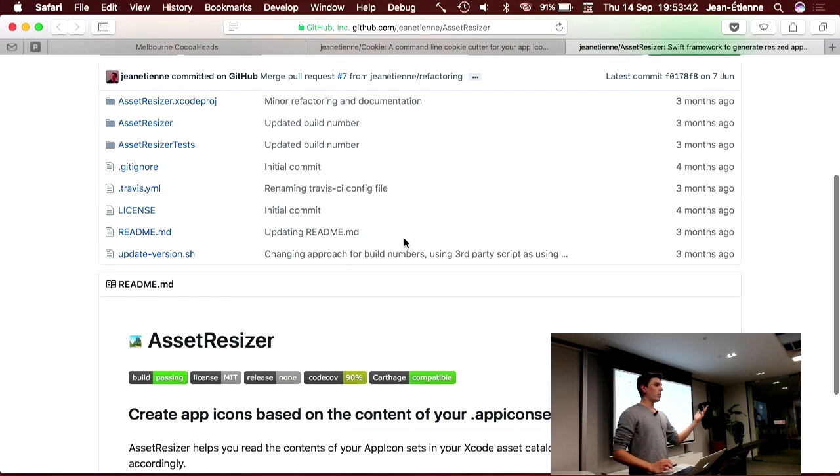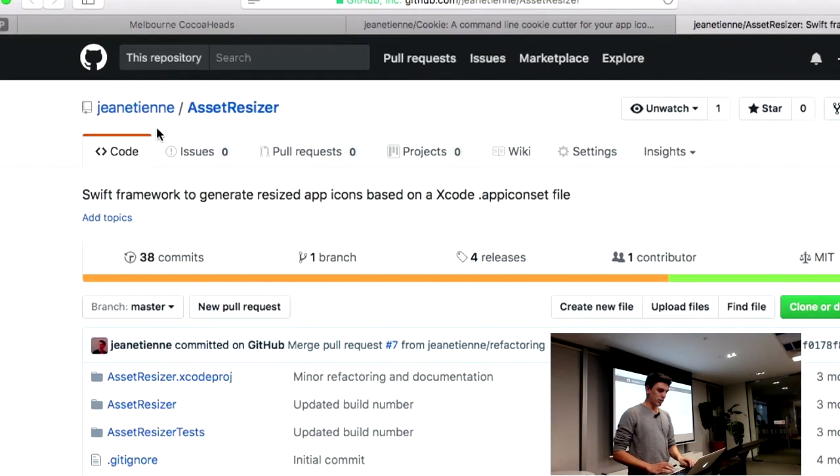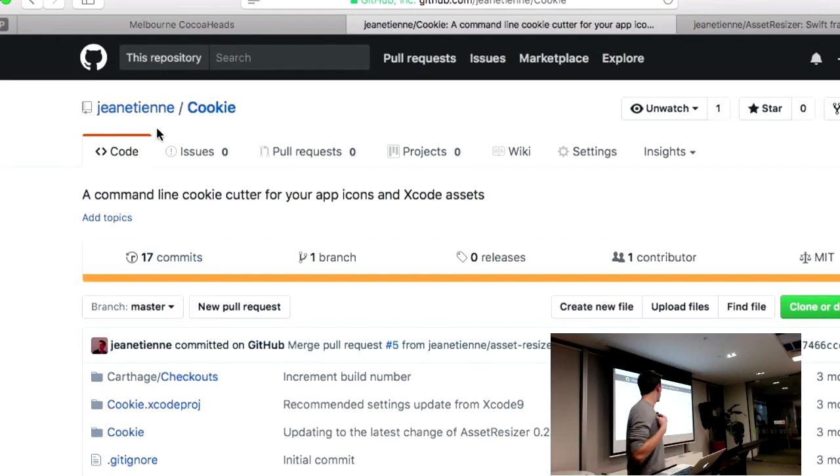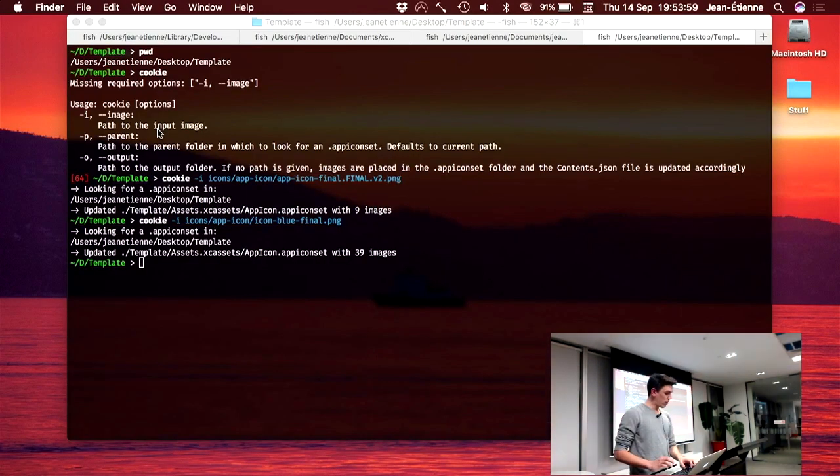And yeah, you could build a GUI app. You could build like an iPhone app. I don't know why you would do that, but you can. So if you're interested in that, just check Asset Resizer or Cookie, and you could automate your cookie cutting. That was the first part of the things I wanted to show you, one of the tools that I've used and has saved me.